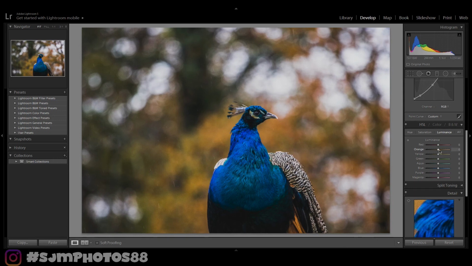So with the oranges, I'm going to increase the luminance, so let's get them popping. There's no reason why we can't. Don't be shy on these HSL sliders. They're there for a reason. Make them pop. If the camera didn't do a good job that day, that's fine. Do it the next day, but on a computer. It's there for a reason. So let's increase the yellows.